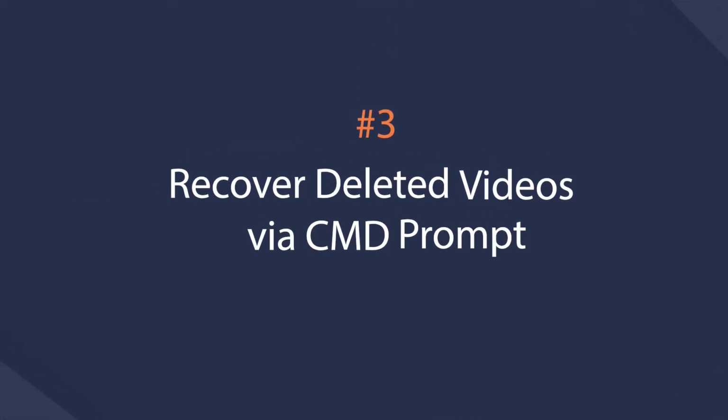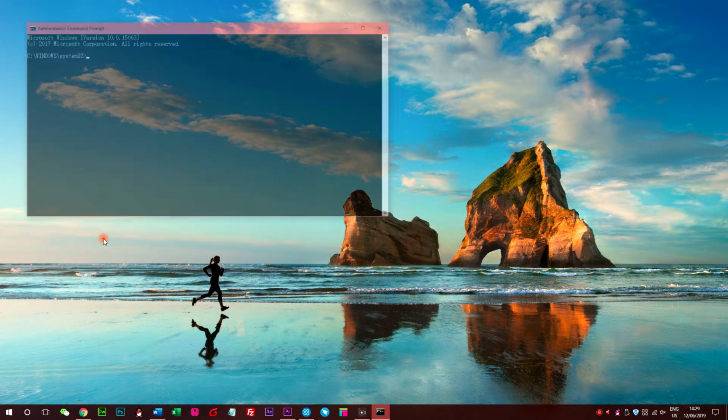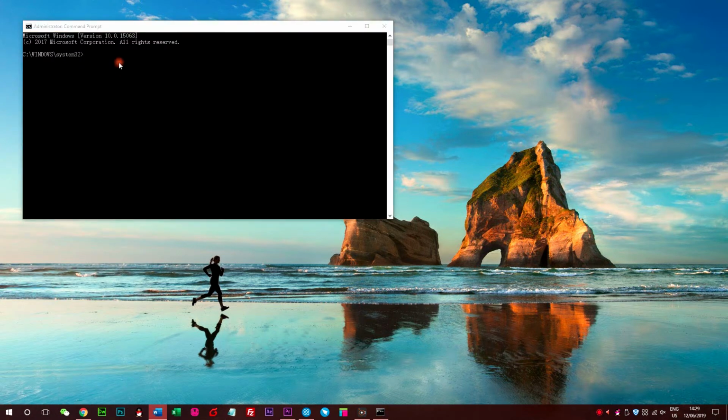CMD Prompt is a useful solution to repair external drive on Windows. You can use it to get back data shortly. Type the first command line and then press Enter. Note that you should replace E with the exact drive letter of your memory card.